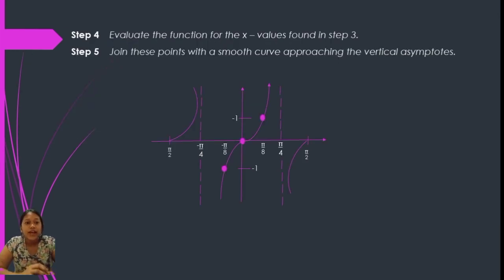In step 4, evaluate the function for the x values found in step 3. Step 5, join these points with a smooth curve approaching the vertical asymptotes.